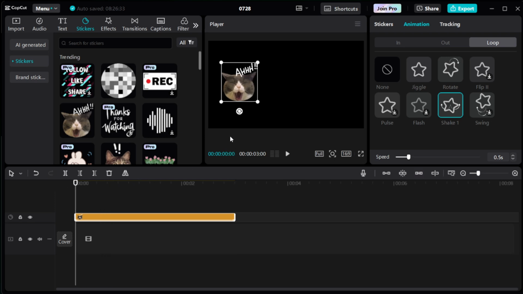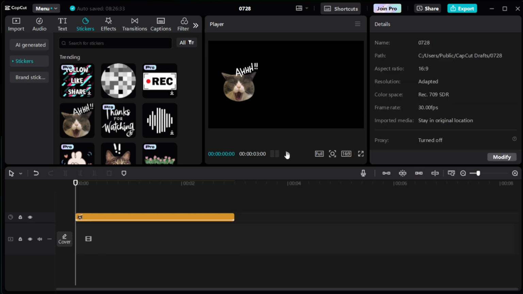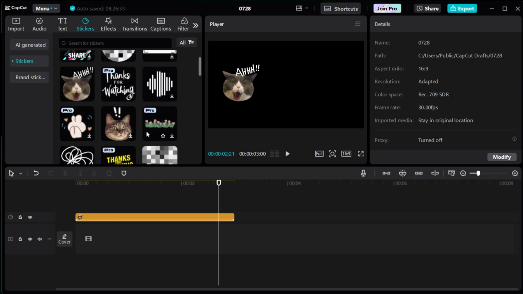As you resize, also consider its placement within the frame. You can drag it around in the preview window, experimenting with different spots until you find the perfect position that complements your visuals seamlessly. Now, to bring a little extra life to your sticker, let's talk about animations.